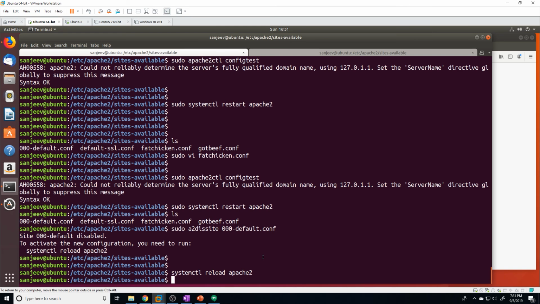And right now, the GotBeef website still doesn't handle SSL traffic. If you guys want to practice, I'd recommend you try to configure the GotBeef website by yourselves. It's pretty much following exactly what I did for the Fat Chicken website. The only difference is when you get to the server name and server alias, just change it to GotBeef, and make sure that the SSL block portion of the configuration file points to the correct document root as well.